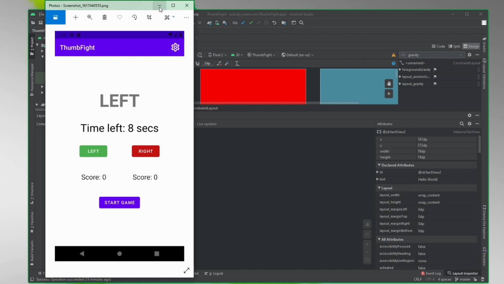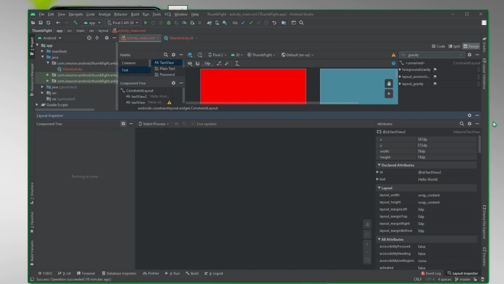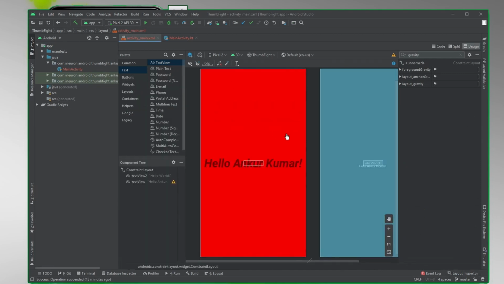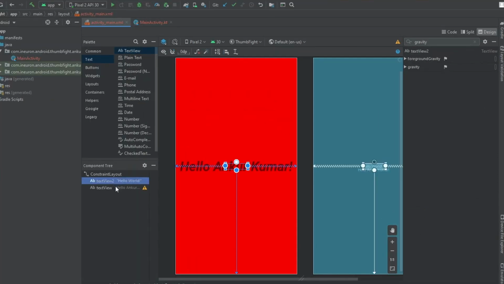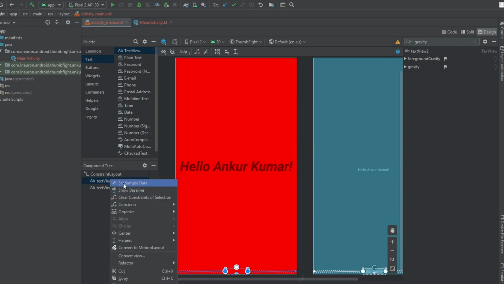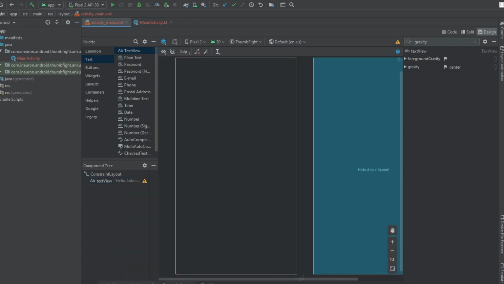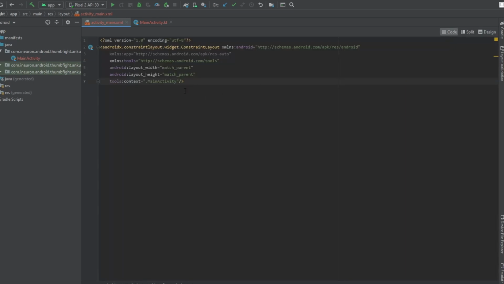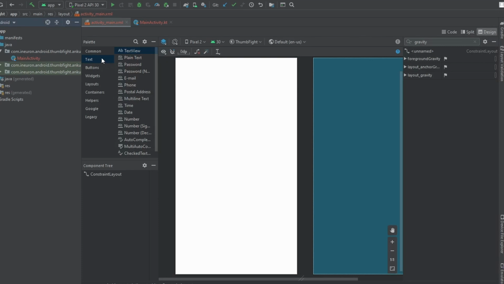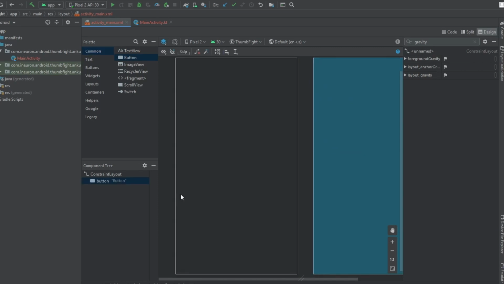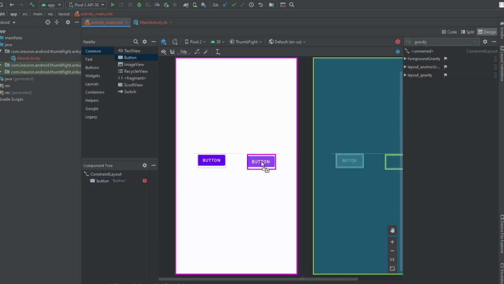So let us get back to our project. Let's close the layout inspector and remove these text views. Click in the constraint layout, right click, and delete the other one. Now if I go to code, I can see that my layout is empty. Let's get back to design and go to common and drag two buttons here. One of them will be the left thumb button and the other one will be the right thumb button.